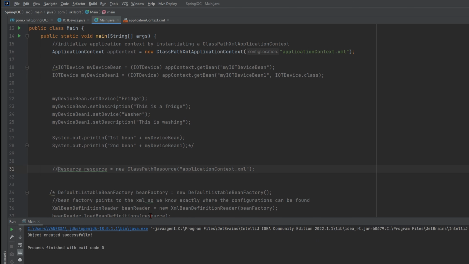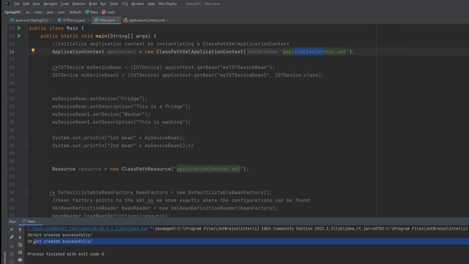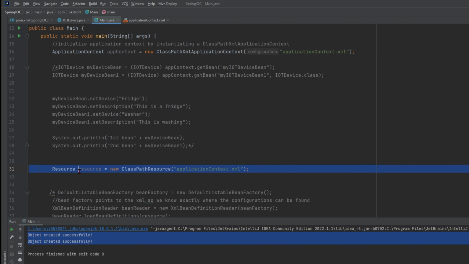Now let's try this resource one. So we have resource, and we have our new ClassPathResource, and then we are passing our applicationContext.xml. So this looks very similar to what we have right here. However, it's not going to be the same. So we should only have two objects created successfully when we run this. If we run this, and that's just because we have the two in our application context. So we have two right here. We don't have anything being printed out for here.